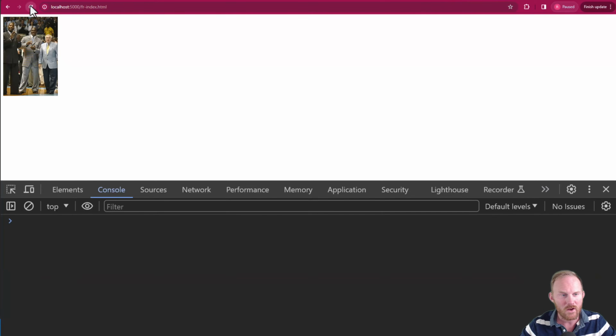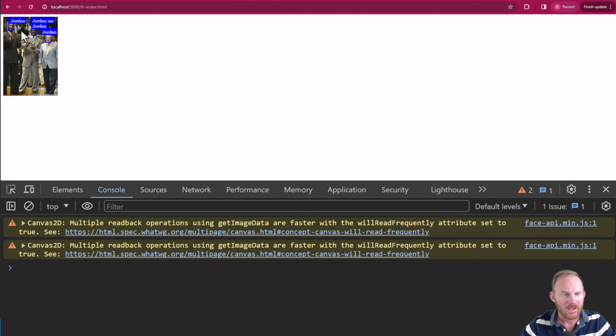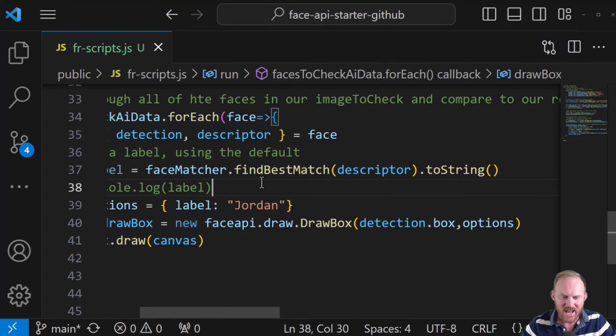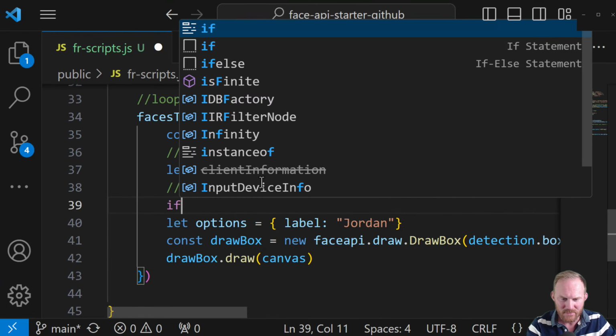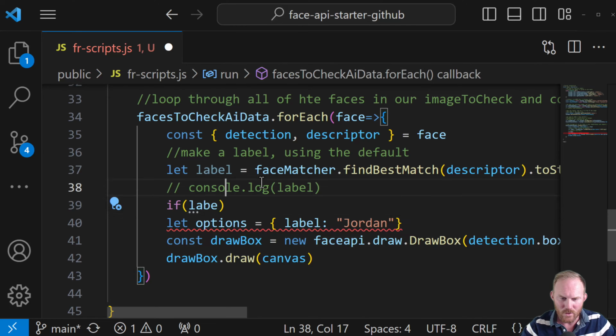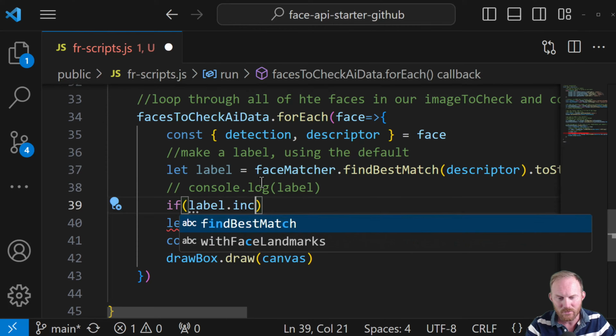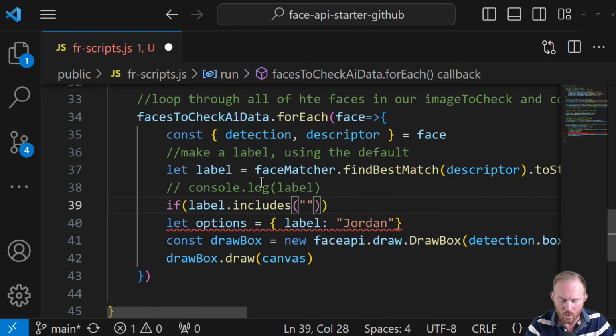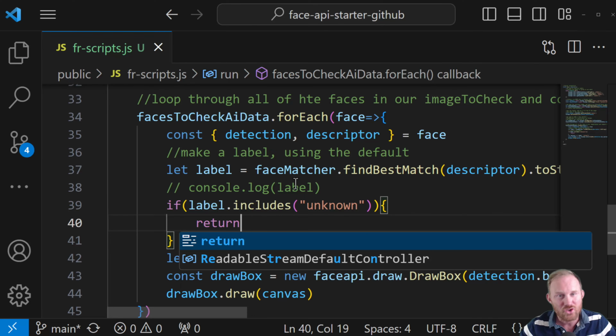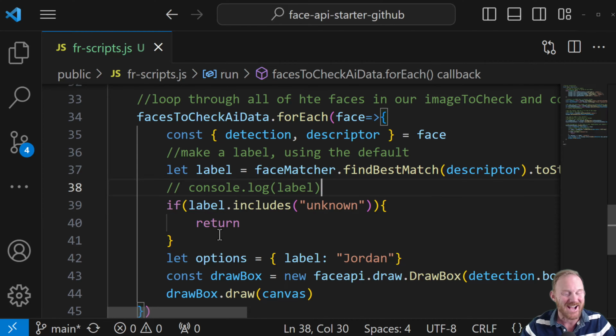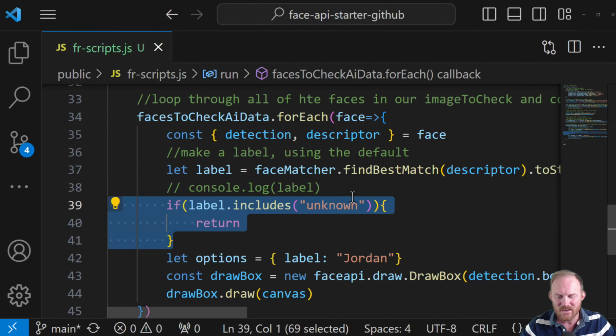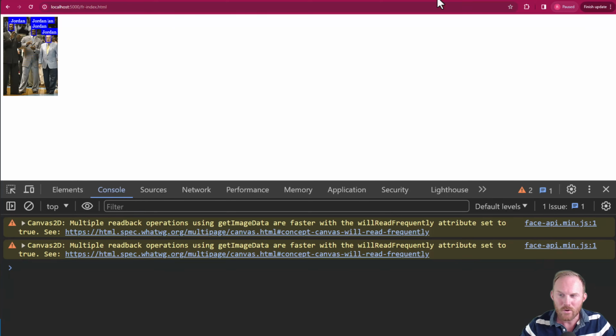So coming back over and refreshing. Okay, we get Jordan over everybody because we always change the label. Obviously, we don't want to do that. Instead, we'll do an if statement. If the label, which is line 37 here, if label dot includes the word unknown, then we are simply going to return. We don't want to draw a bounding box if we don't know who the person is. At least I'm not going to. So I'm just going to kill it. Otherwise, we will go ahead and change the label.